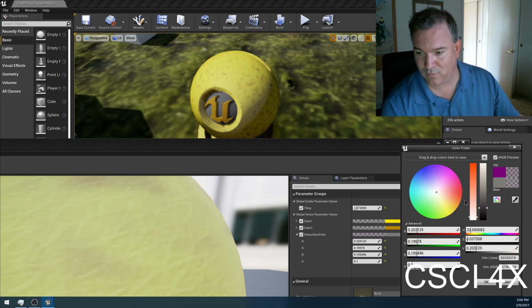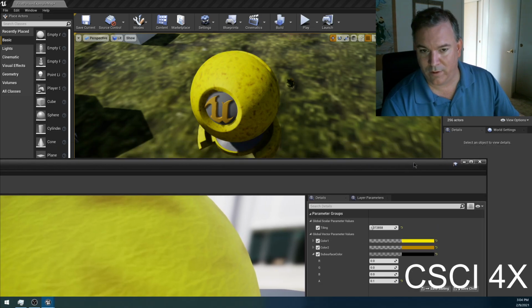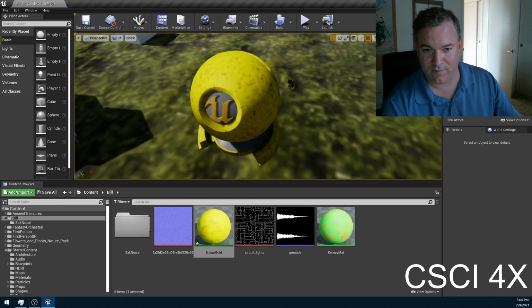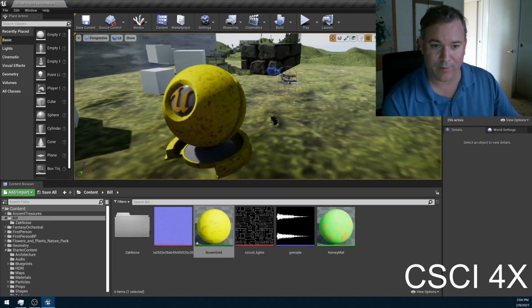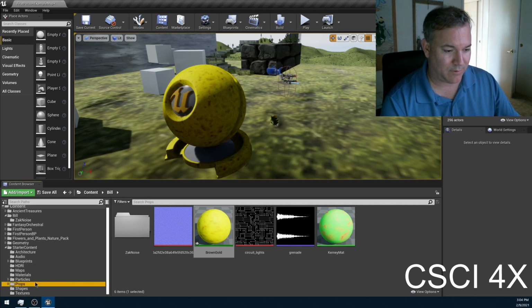I will just turn that to white. Maybe let's try that. No, that's garbage. Let's set it to black. There we go. Okay, so when you have a material instance like that, I've got one guy using the same material, just with different parameters, and then I can drag out another prop.